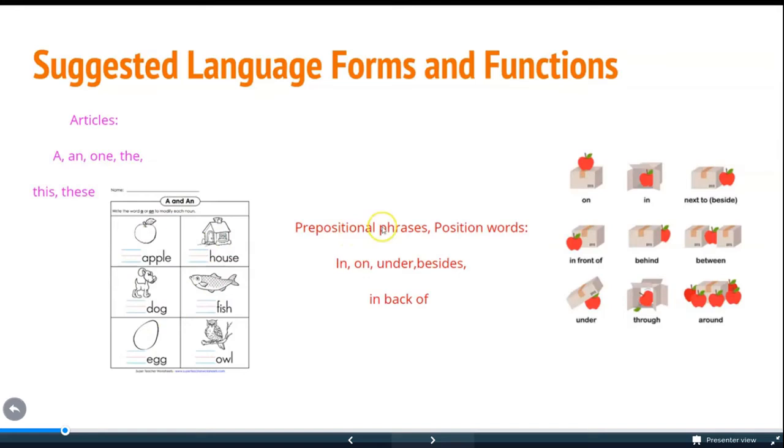Next, we have prepositional phrases, position words. These words are seen in language arts, science, and social studies. We have in, on, under, beside, and in back of. Over here, this is something that we can have in our classroom. For example, on the first picture, we have an apple on top of the box. On this picture, we have an apple in front of the box.